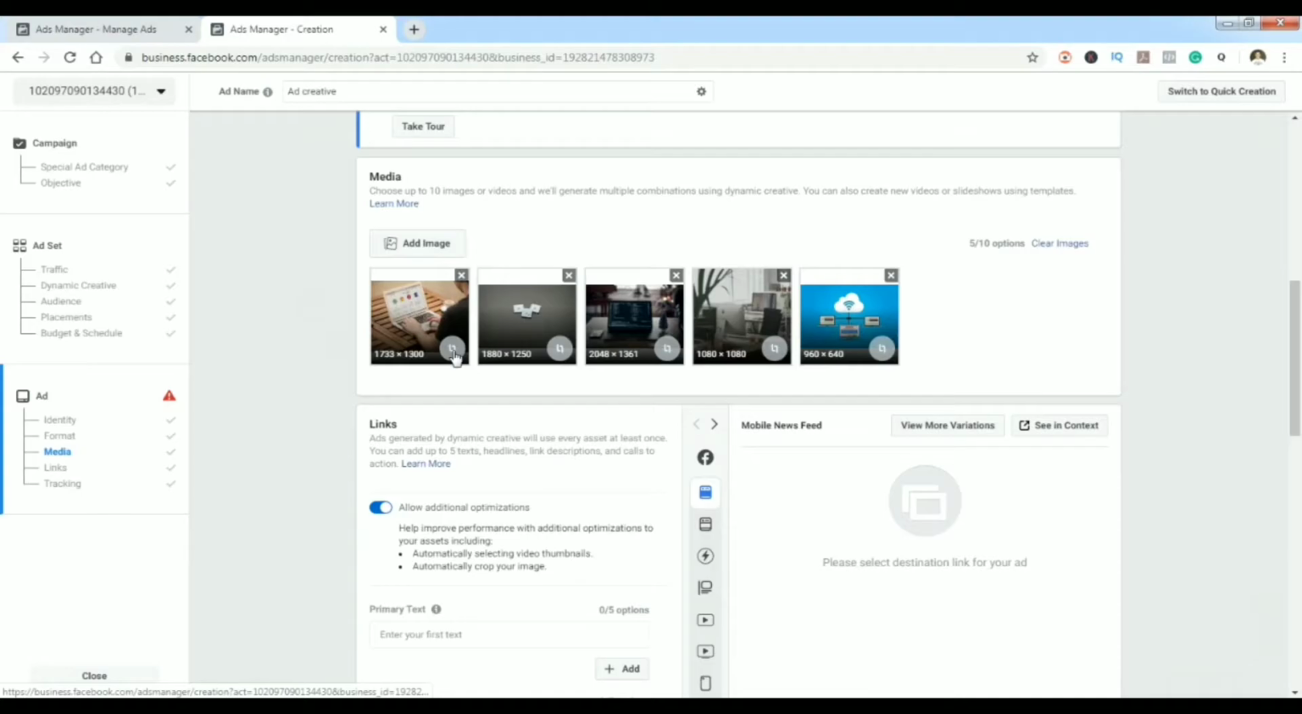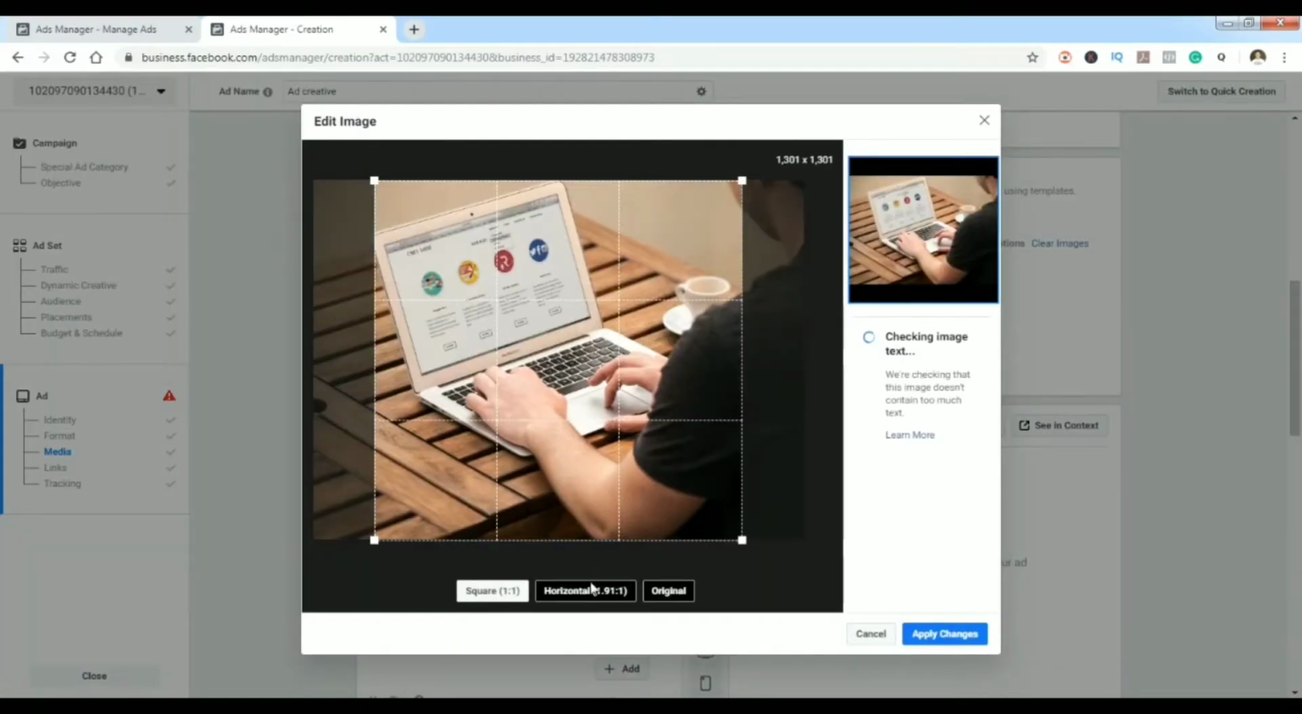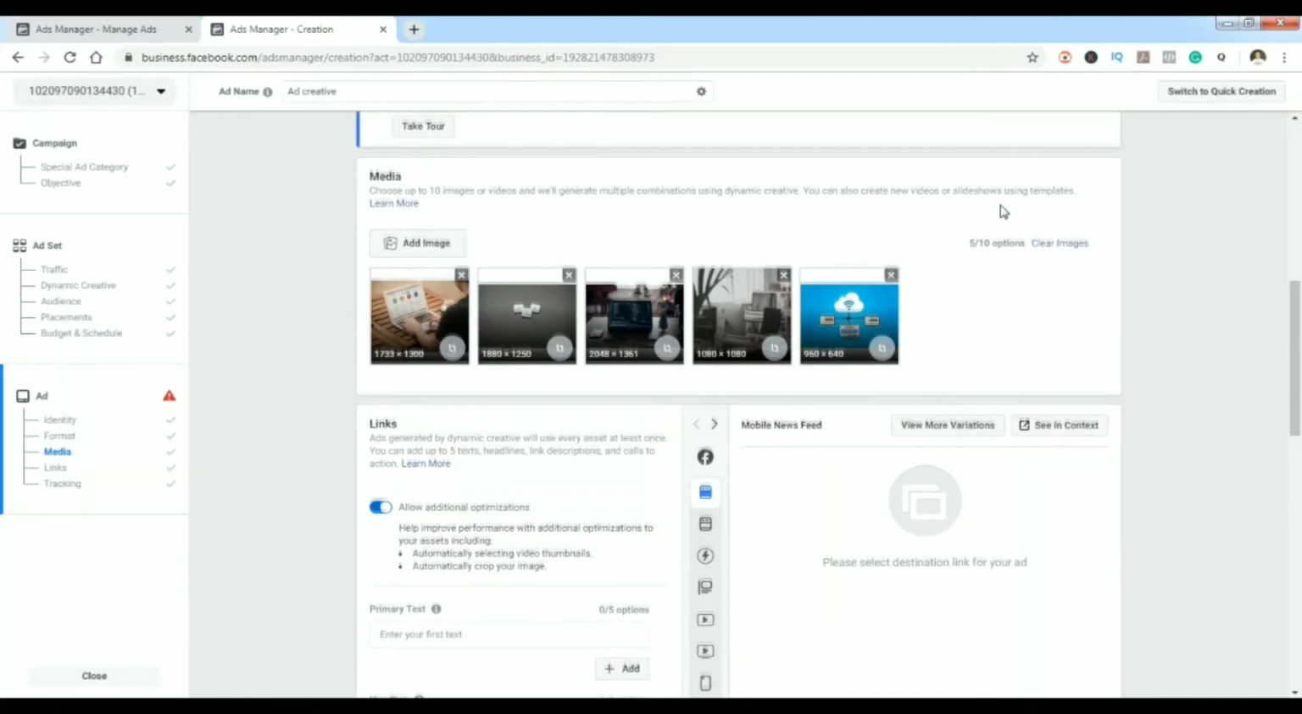If you want to customize images, you can do that here. You can leave it in the original format, horizontal or square. They will tell you whether your text amount is okay if you have too much, and so on. Apply changes if you're done with it.